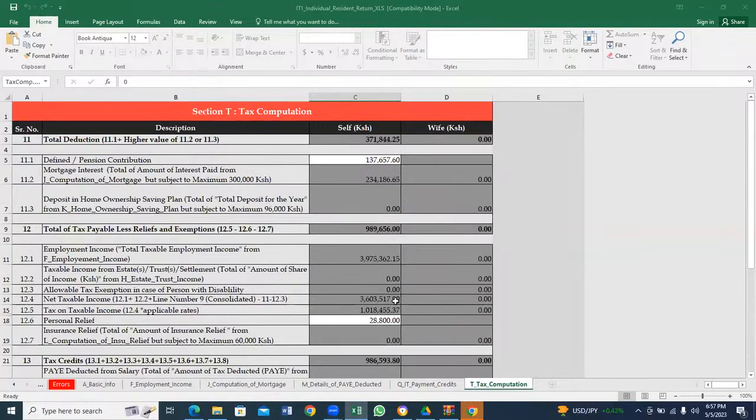Have you seen the changes that the mortgage has brought in? Such that now, according to the system, you are supposed to be deducted a total of 989,656. Your money is supposed to be deducted from your salary as pay as you earn.